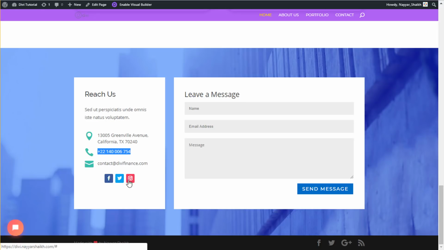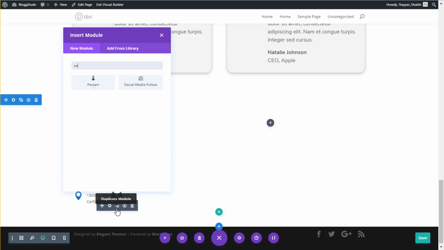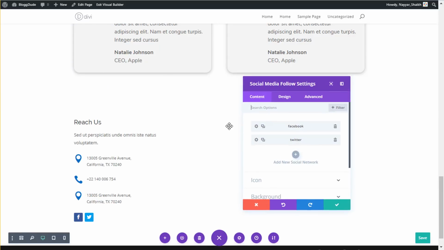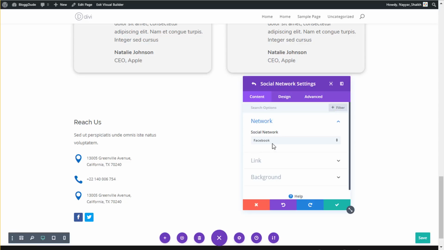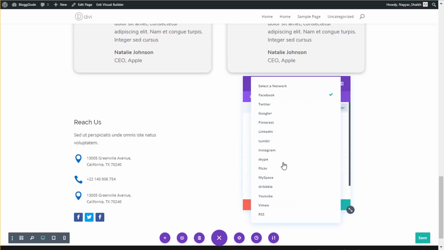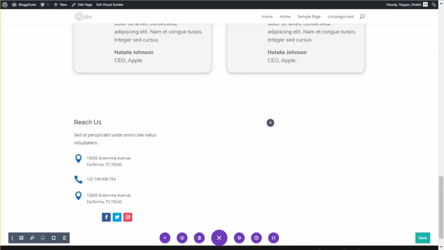Okay, and after that at the bottom we have these social icons. So it's quite easy to add that. Click on this plus button, gray plus button, and search for social media follow. Click on this, and we already have Facebook and Twitter. If you want to do some changes, you can click on this gear icon. Network is Facebook, which is fine, and link, you have to enter your Facebook link. Okay, so whatever your Facebook link is, enter that thing over here. Now come back, and I want to add one more. I want to add Instagram, which is over here. So we have this 3. Now go to design, alignment, make it center. Okay, click on OK. So we have these things over here.